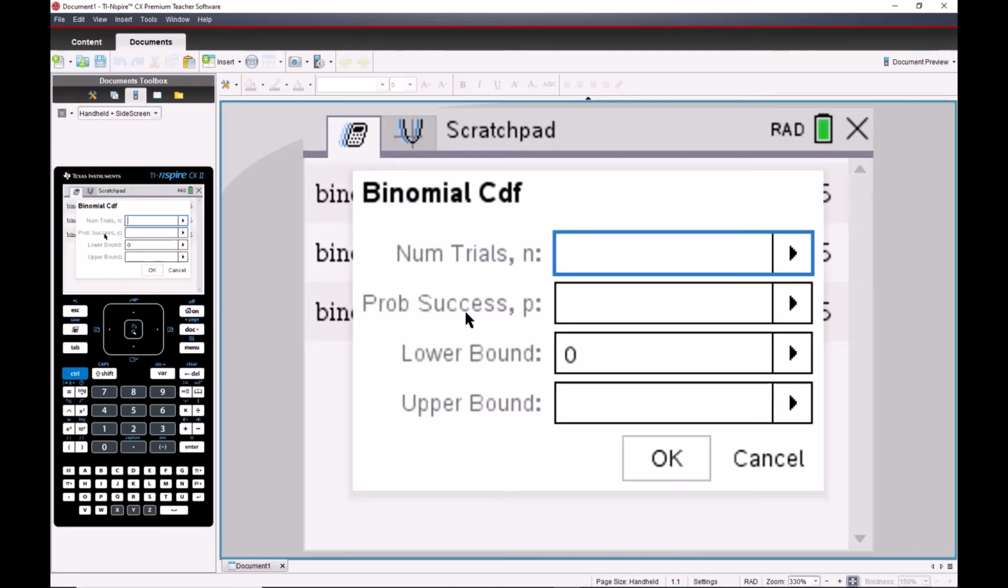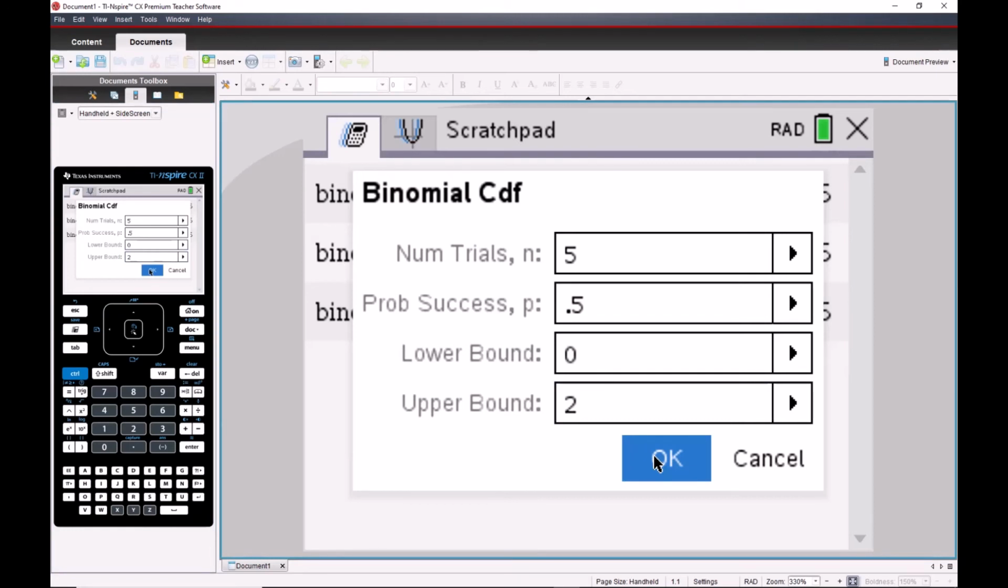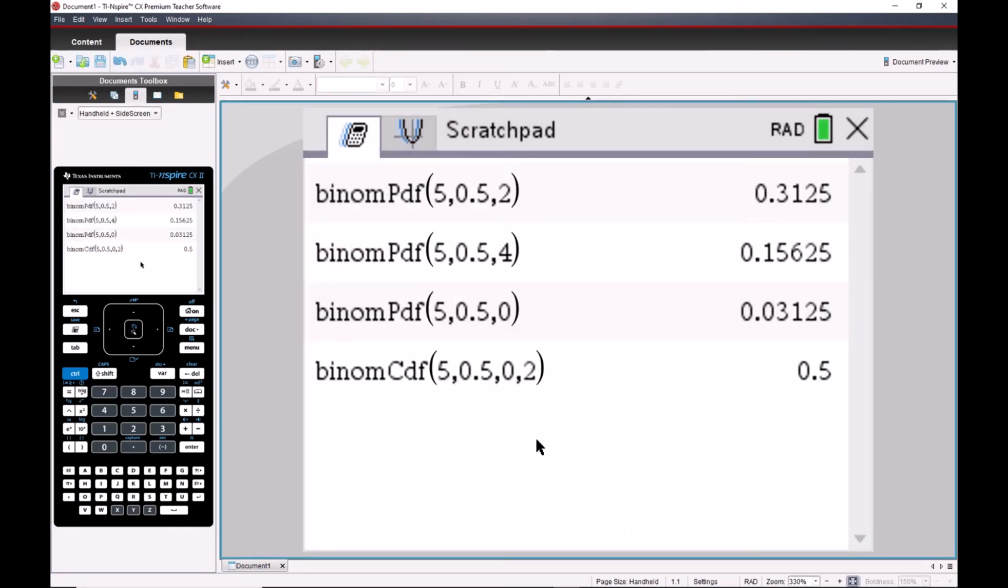All right, so I'm going to pick it. This is going to be 5 trials. Probability is 0.5. The lower bound is 0, and the upper bound is 2. Hit OK. And there it is. Now, once this is up there, you can do all manner of things.